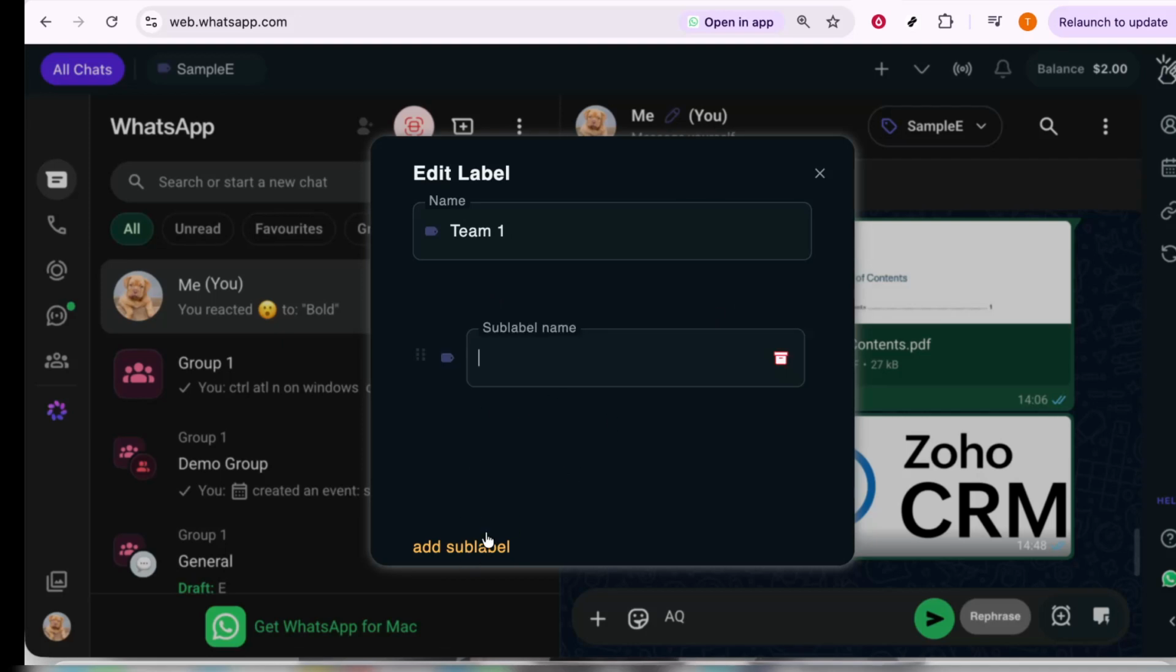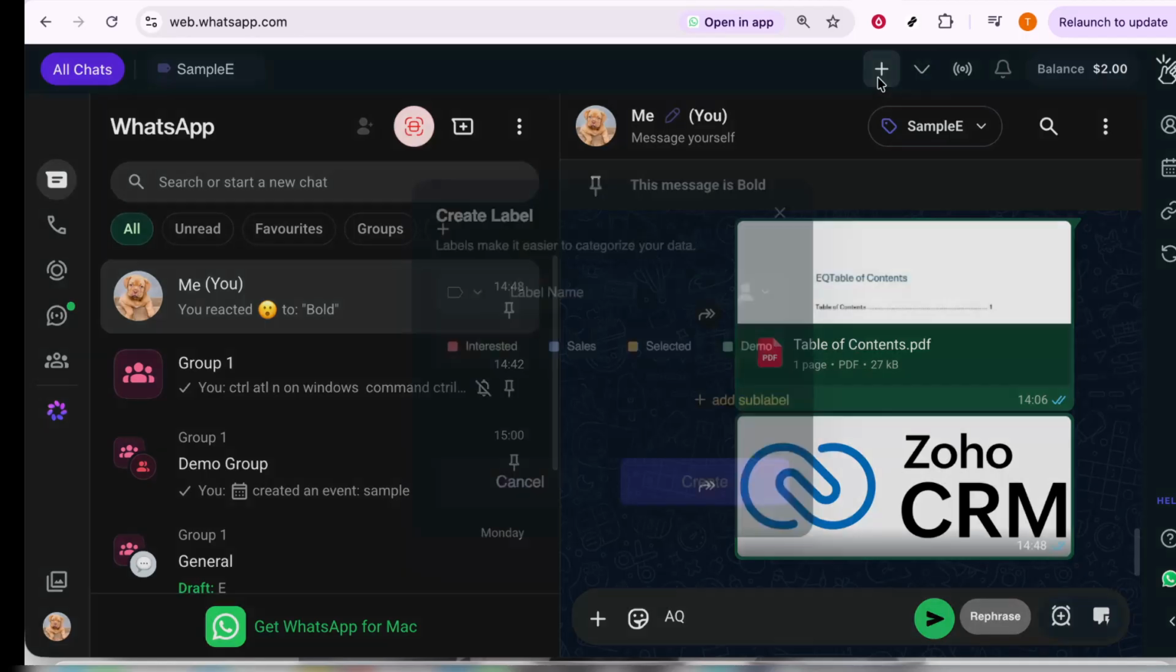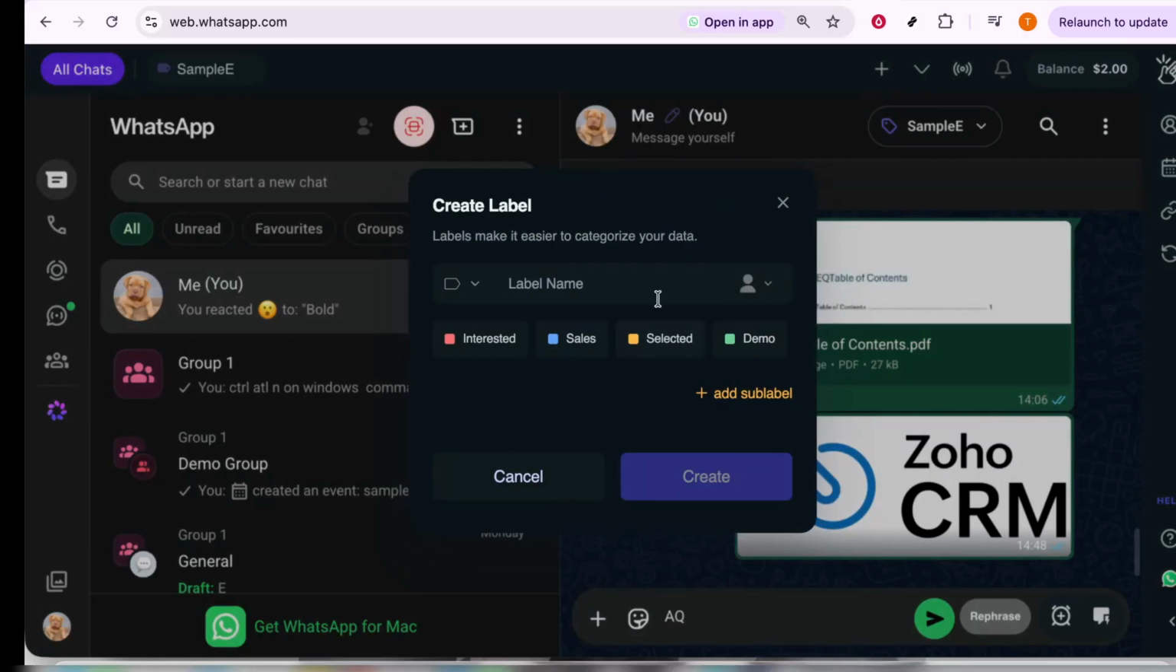After typing your new name, ensure that everything looks correct. Double check for typos or unintended wording. When you're satisfied with the revision, click the confirmation button to save your changes. That's it. You've just successfully renamed a label on WhatsApp Web.